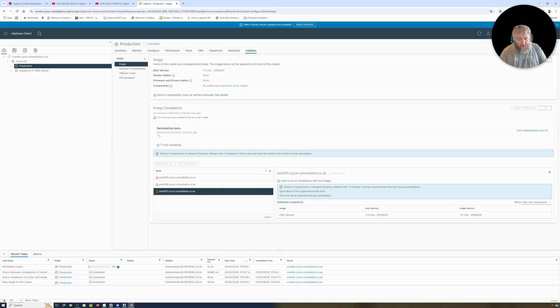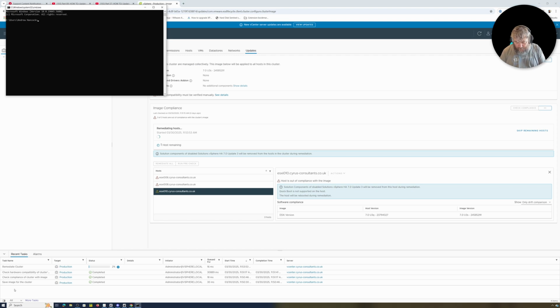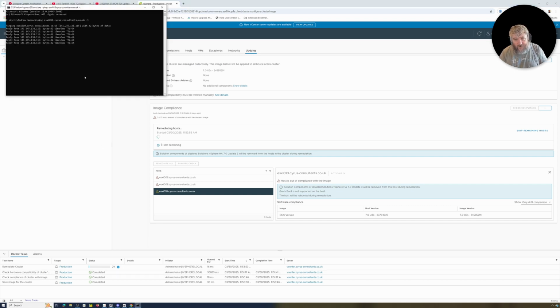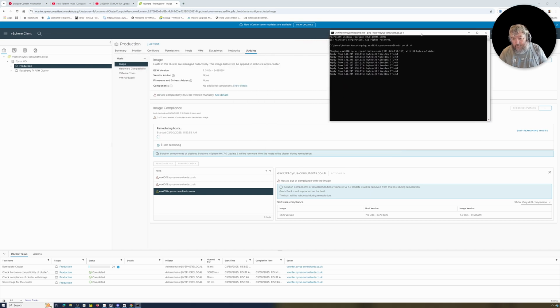And what I'm going to do, I'm going to just open up a session down here, just basically to ping ESXi 010 -T, and we can actually basically see when that actually gets restarted. I'll put that over here. And 1 host remaining. It's actually having a little think about it.